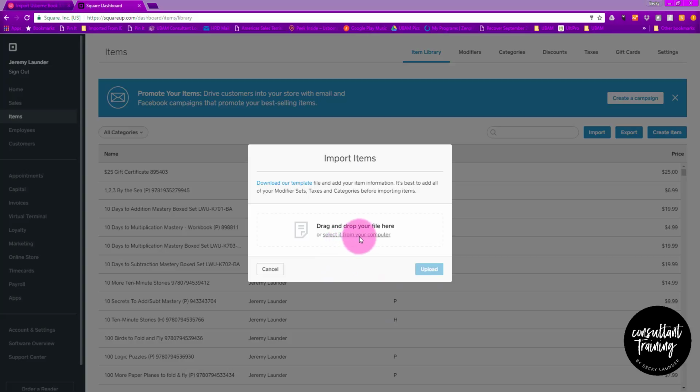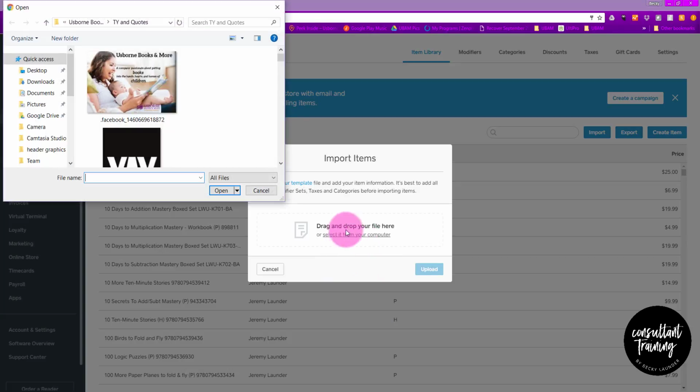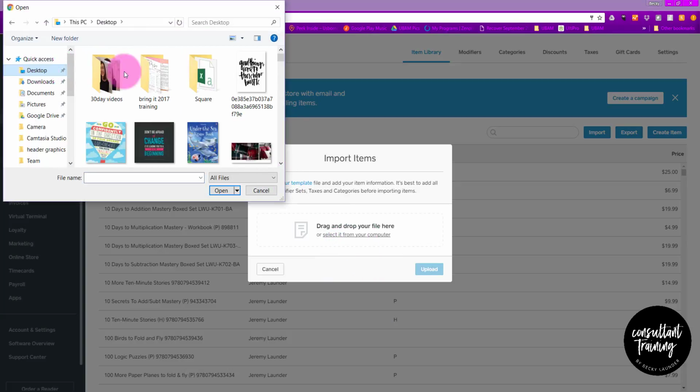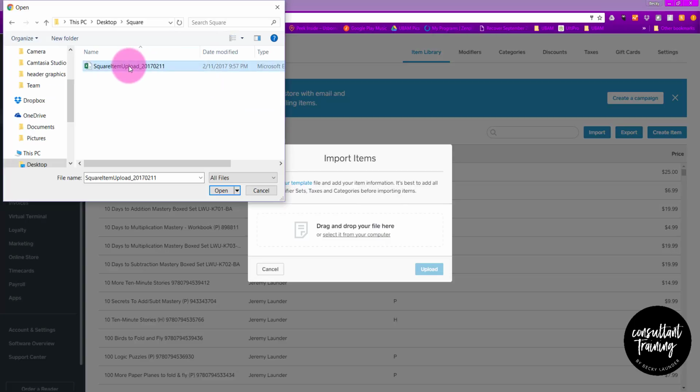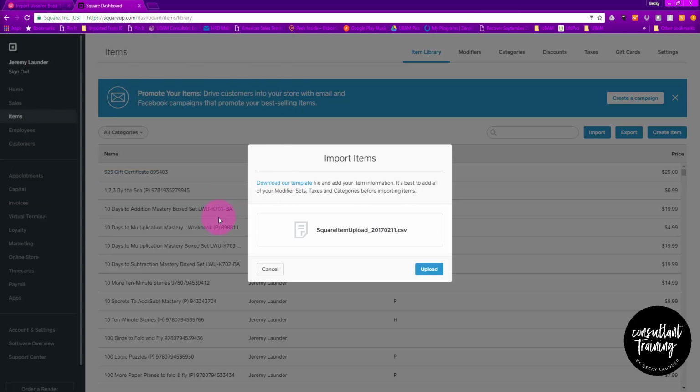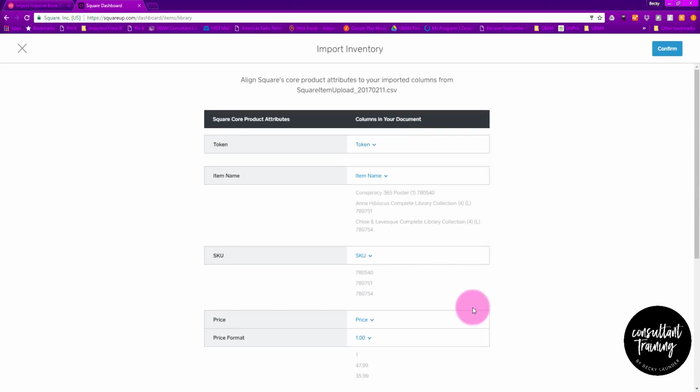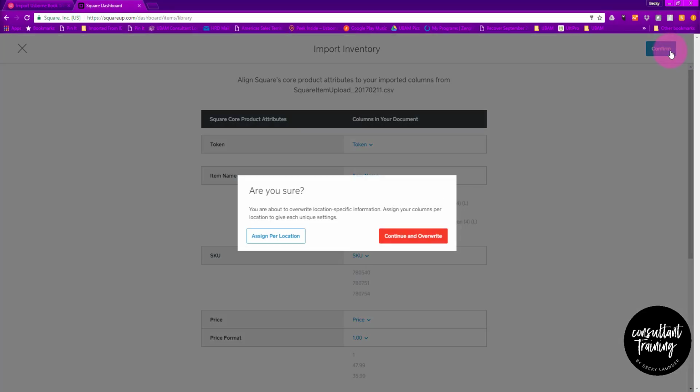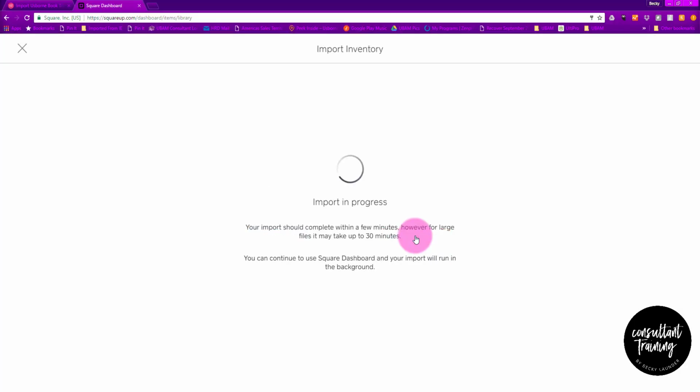So then you'll click select it from your computer. Then in this window, navigate to wherever you saved the file, select the file, click open, and then go ahead and click upload. So then from here, you'll just click confirm at the top, and then select continue and overwrite, and then it'll import all the items into your Square item list. This can take a few minutes, so let this go.